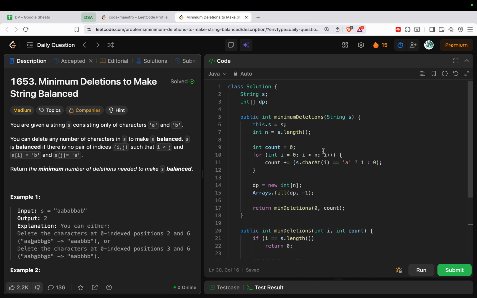Okay, let's try to analyze the time complexity. I want you to analyze the time complexity of this algorithm and comment in the comment section, and what is the space complexity as well. I want you to analyze the time complexity and space complexity and comment under the video.